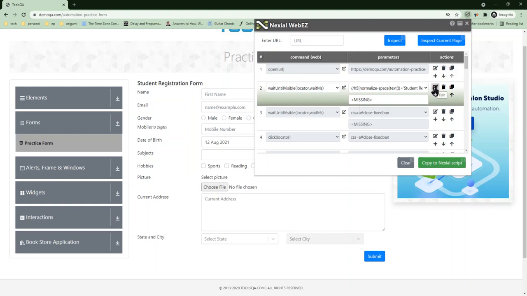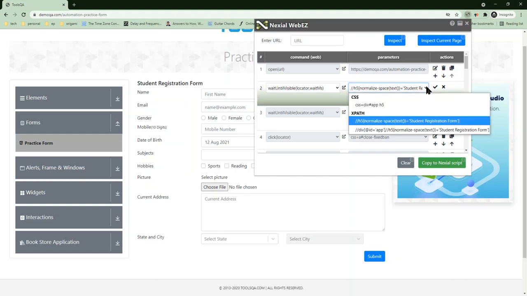You can click on this icon here, the edit icon, and then put in some wait time. This will be the max wait time that I'm willing to wait for this element to be visible. Okay, then you can look at the locator now. This is the part that WebEZ is performing on our behalf.